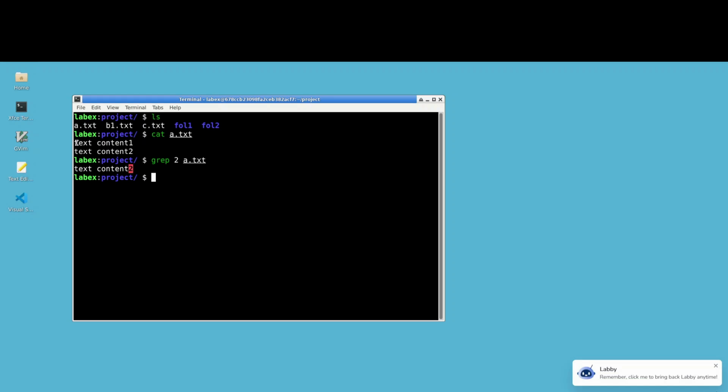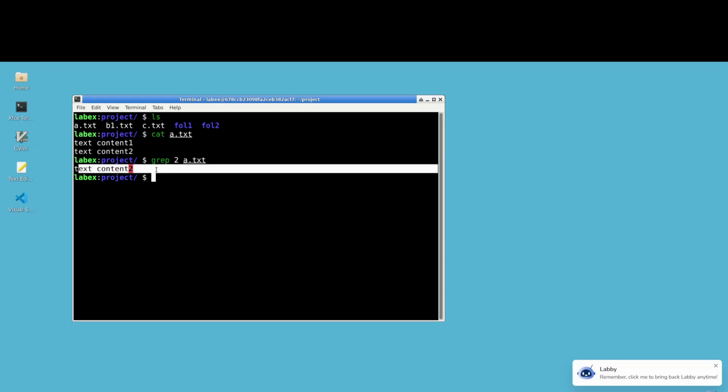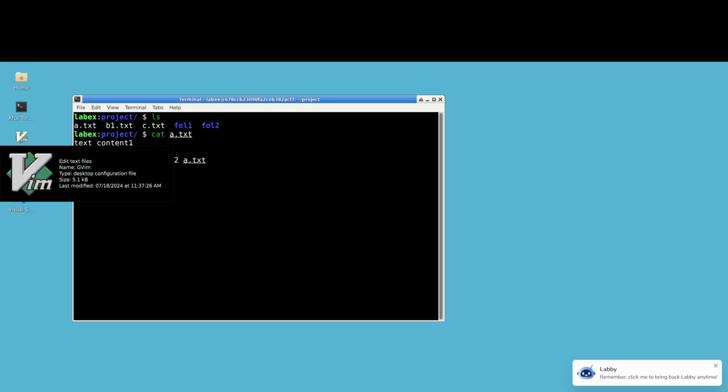Currently it contains only two lines. Consider there are millions of lines. In that case, whatever lines match the search term, it will display that line, plus it will highlight the search text, whatever we are searching. So this is a very useful command. In day-to-day activities, we require the grep command to search text in files.